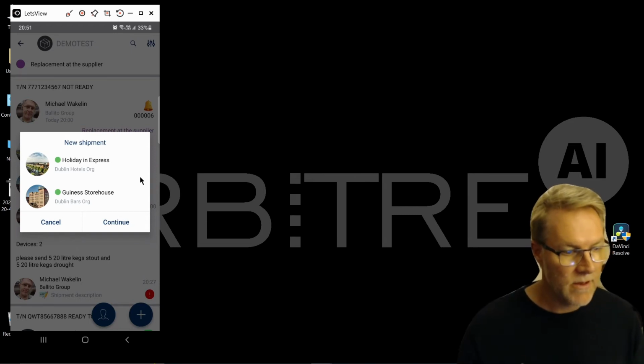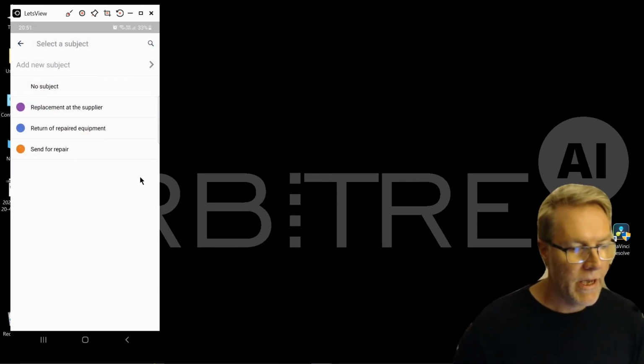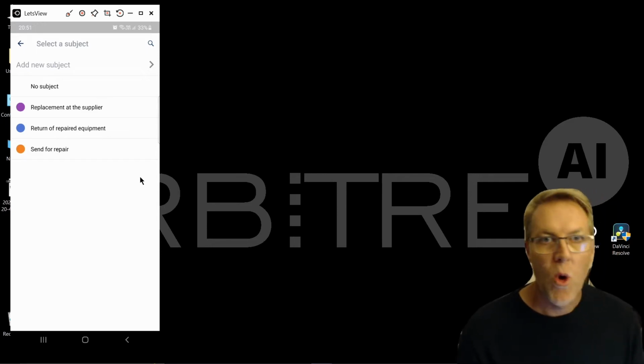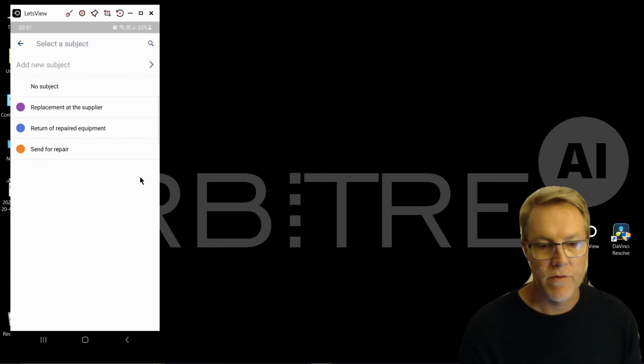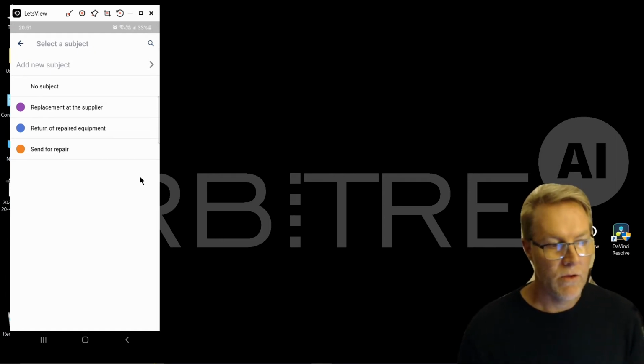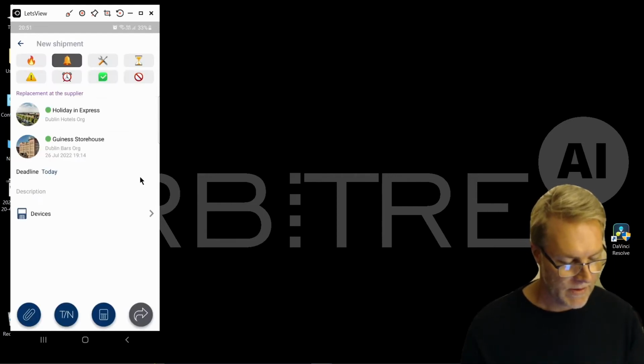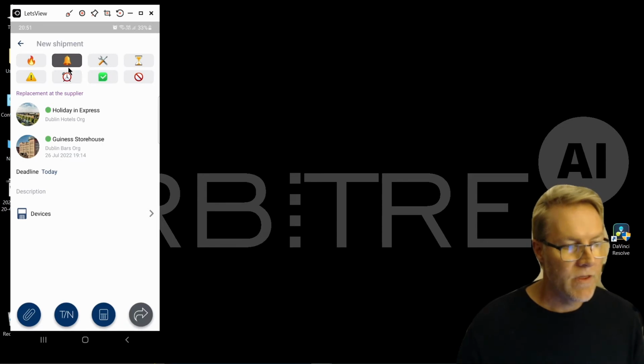I've added the places, I've connected them to organizational routes, I've added some devices. It's not necessary to add a device. You can still add a shipment without adding a device by just typing some information in the description field, or by sending a photograph of the barcode or the serial number or something like that that you need repaired. So in my case, I'm sending through a perishable, a refillable item, and it's going to be replaced at the supplier. So this icon here with the bell means not ready.